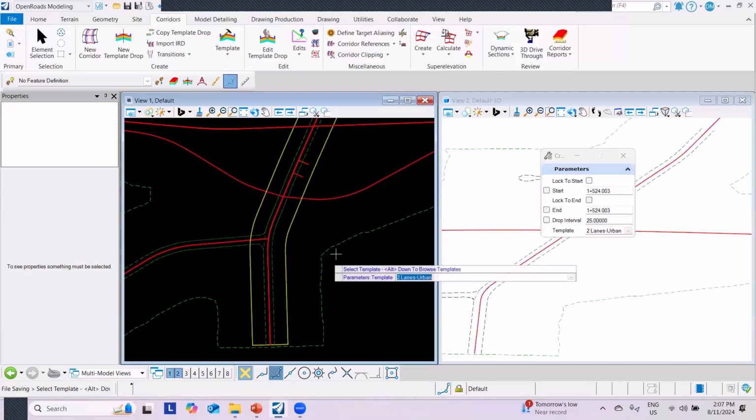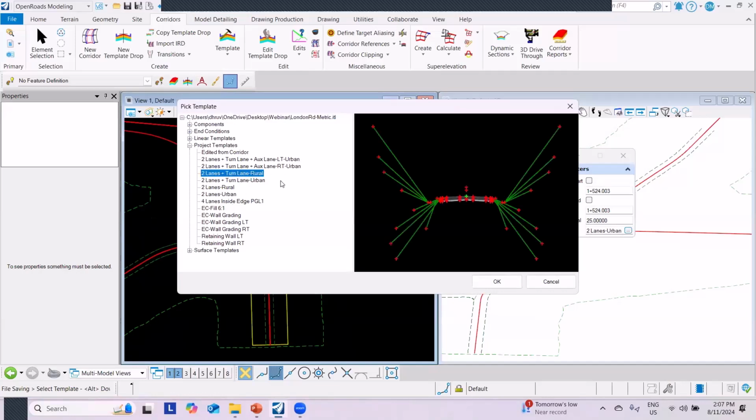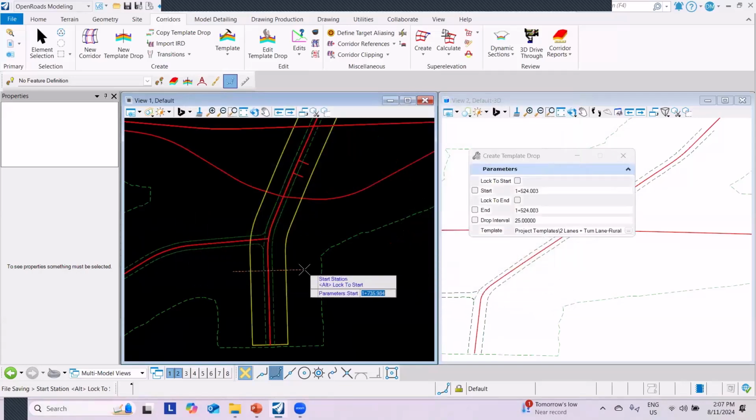Once we have identified this information, the next thing I would need is to define what type of template I would need, right? So here you can click on these parentheses, expand this, and we have the project templates. We can select it from here. Here we are going to start by selecting 2 lanes, turn lane rural. That's what we are going to take in this particular example. And once I've selected it, I can do a left click.